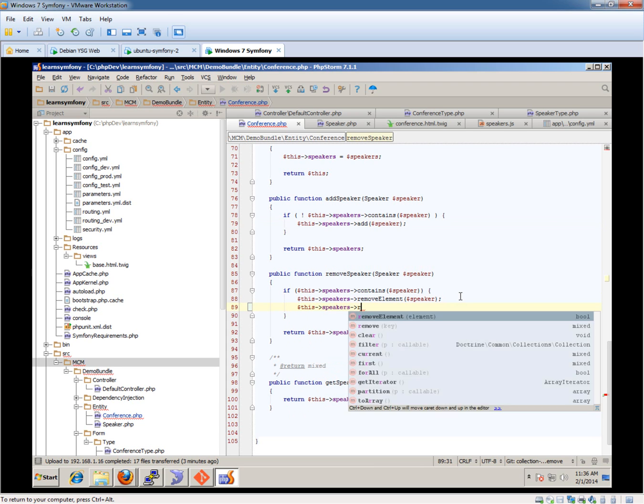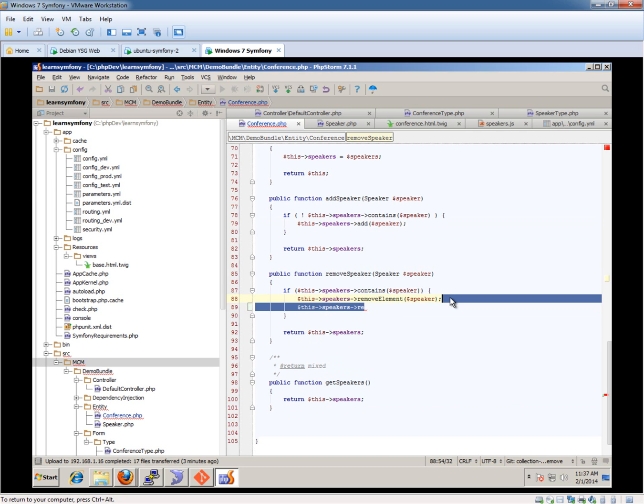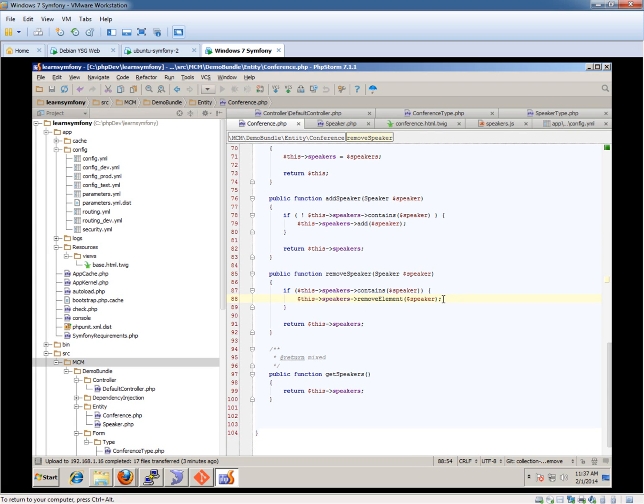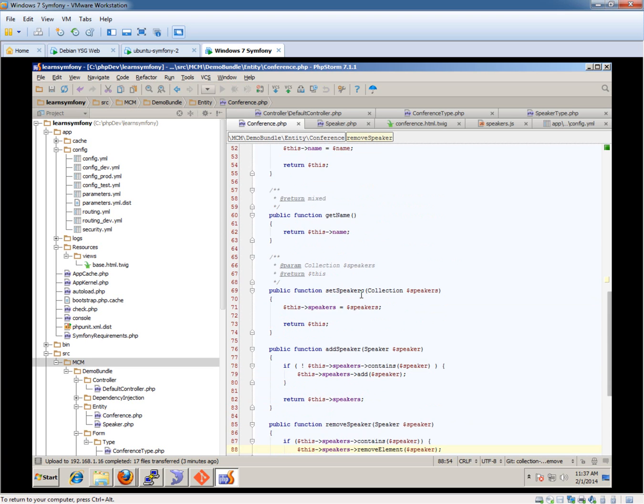Now there is also this speakers remove, and that's looking for a key. So that's actually looking for a number. If you try and pass in a speaker, or any object, you're going to get an error there. Just be aware of that. And then simply return the array collection.